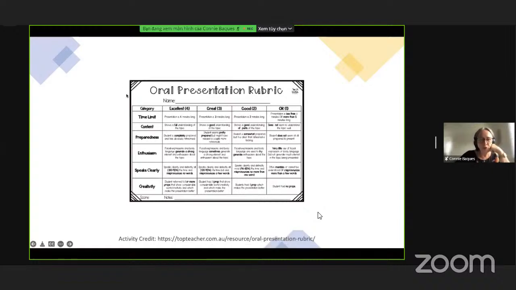Now, have a look at the categories chosen here for the oral presentation. This rubric, for example, includes creativity. We can include in our rubrics the 4 C's: creativity, communication skills, critical thinking skills. If we want to focus on those skills and we want the students to focus on those skills.